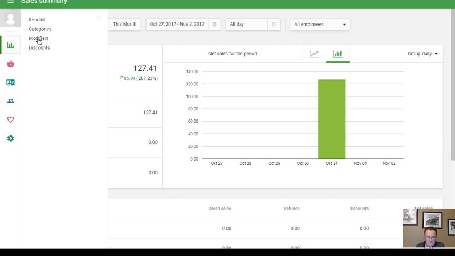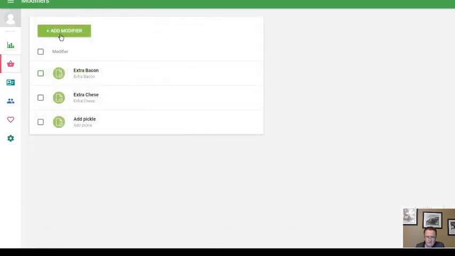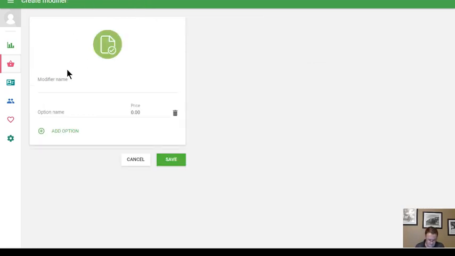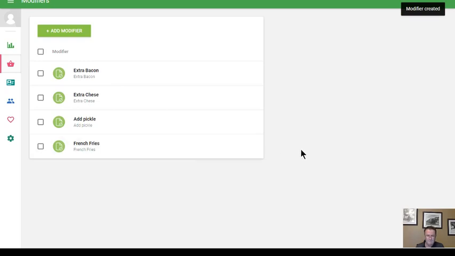So let's go and create a modifier. And as you can see, we've already created some modifiers. So we're going to add a modifier. And let's say we want to create French fries. And $6.99, and now we have created a modifier.